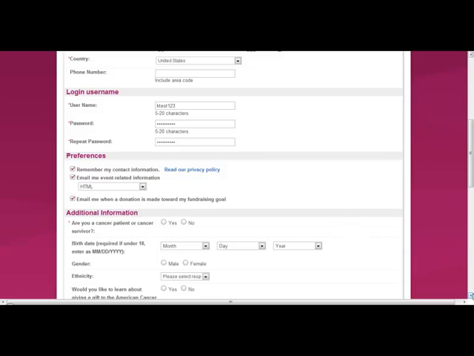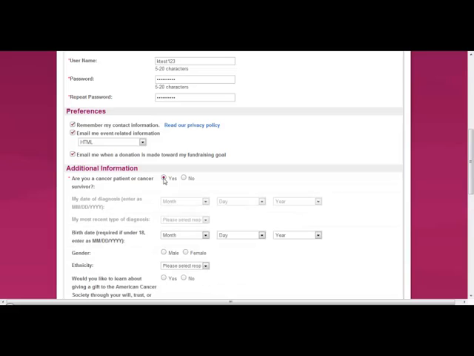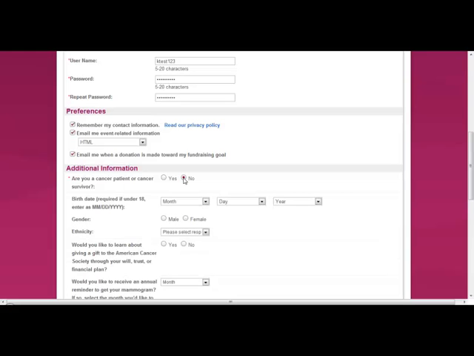So then we have some additional information that we are asking you. And we want to know if you're a cancer patient or a survivor. And you can select yes or no. If you select yes, you will have a couple of additional questions appear. If you select no, those questions will disappear.